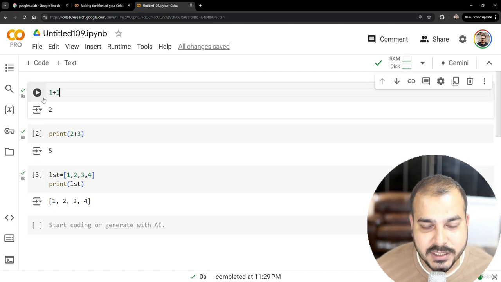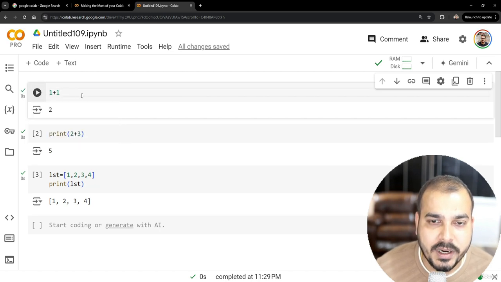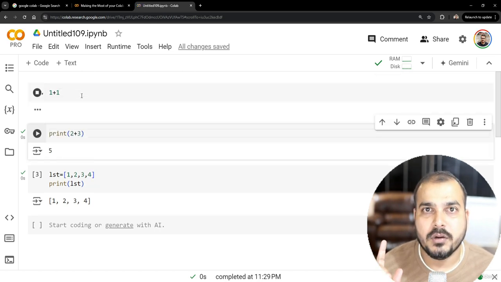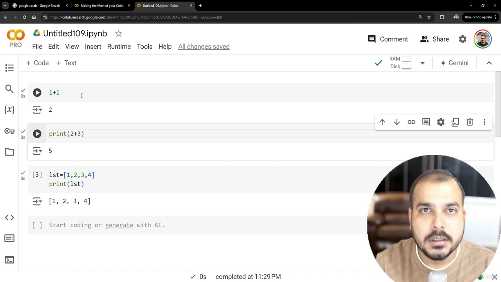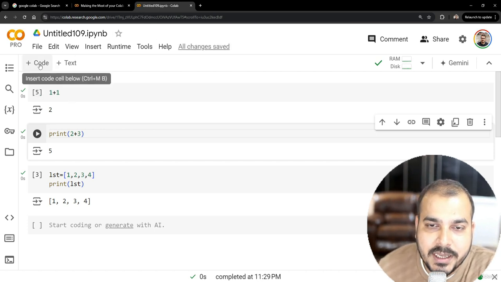If you really want to execute it, you can either click on this run button, or you can also go ahead and press Shift+Enter. That is the shortcut to run any cell itself. Over here you'll be able to see that you have something called code and text cell.